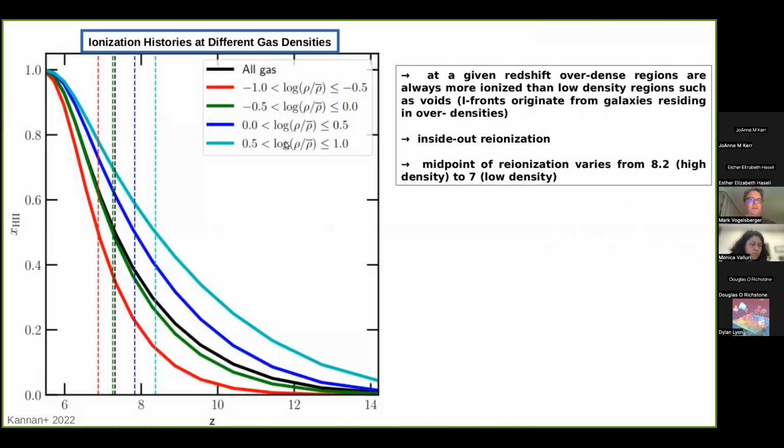And this can also be shown here. This shows you the ionization histories for different densities and how the different densities affect the time when re-ionization is happening. These are the density cuts in the legend, and the vertical lines always show you the midpoint of re-ionization. You can see that for high densities, this is around 8.2. This is for this density contrast here. And towards lower densities, you push this to redshift 7.